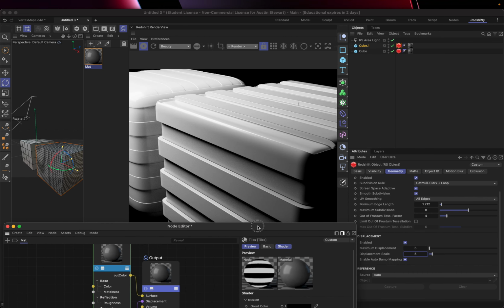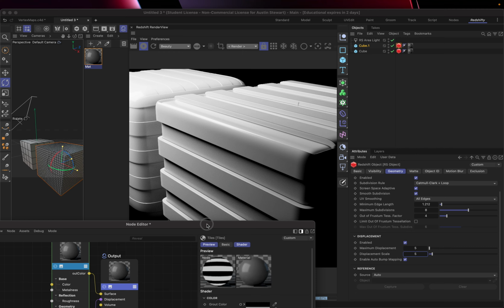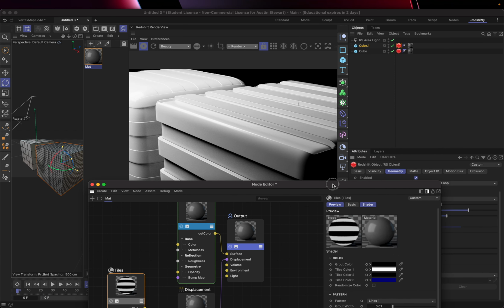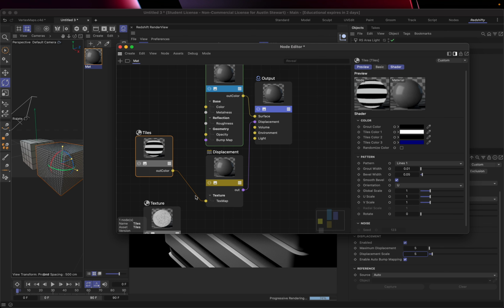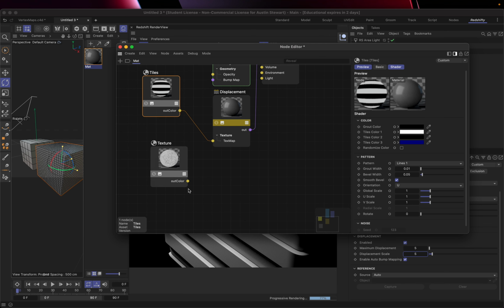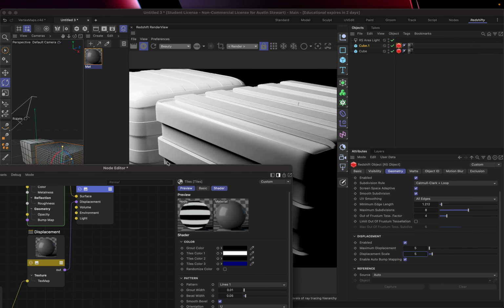Okay, so that is displacement. So how do we control where displacement impacts the surface? Like, let's say, let's go back to our other texture. It might be kind of intensely textured at this point, and so we're going to have to make some adjustments once this goes.